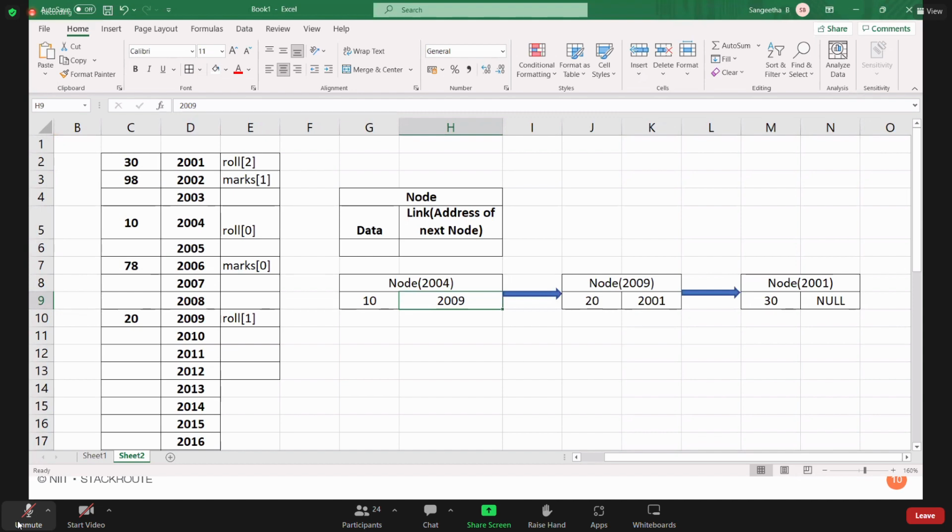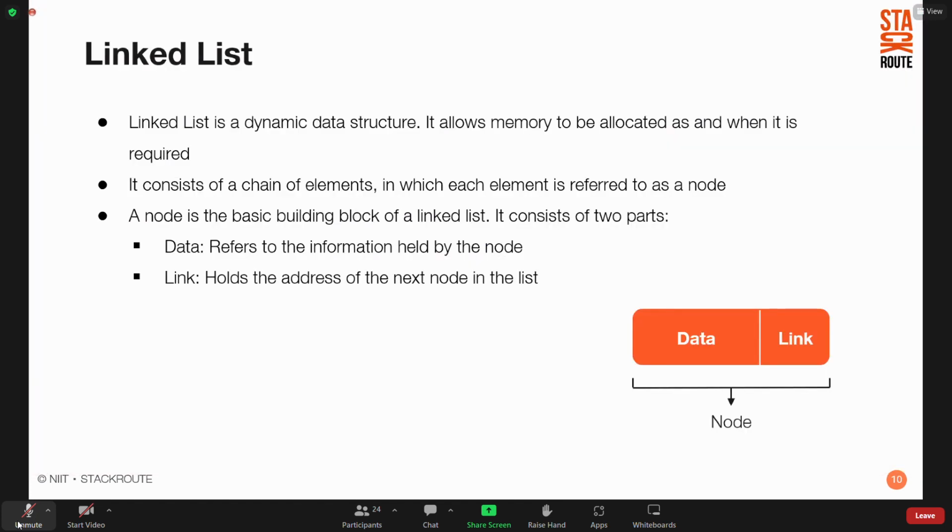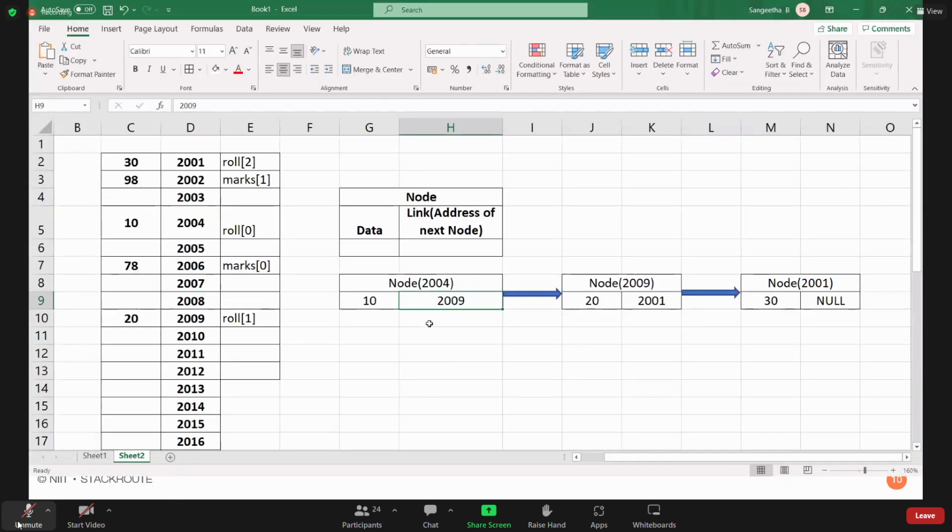In linked list, we will represent elements. Each element in a linked list is referred to as a node. A node is the basic building block of a linked list, and it consists of two parts. The first part is data and the second part is the address of the next data. We can call it a link. So every element consists of two parts.